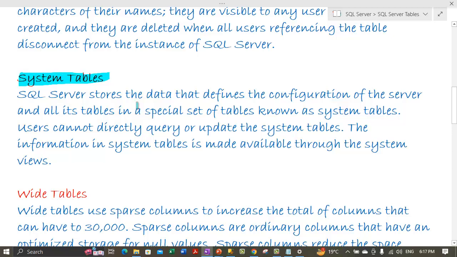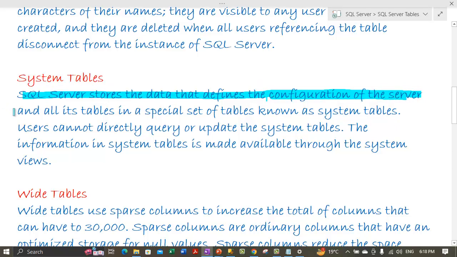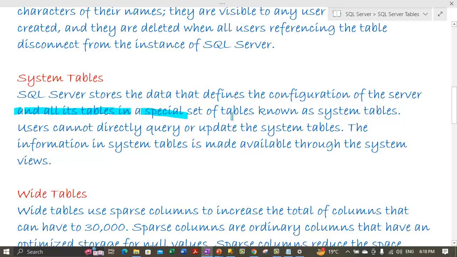Alright, let's talk about system tables. Apart from temporary tables, we do have system tables as well in SQL Server. SQL Server stores the data that defines the configuration of the server, and it also stores data about all the tables in a database in a special set of tables known as system tables.